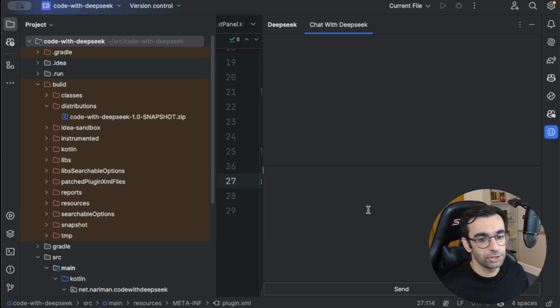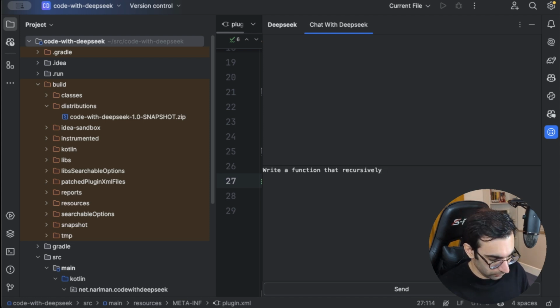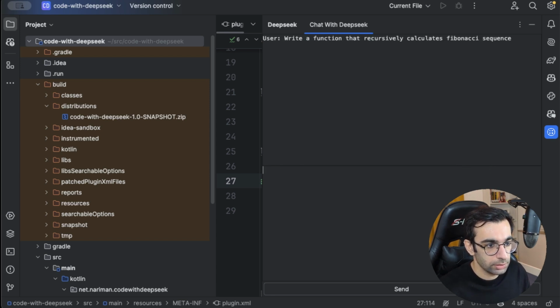So perfect. Now we can chat with DeepSeek inside our IDE. Let me say write a function that recursively calculates Fibonacci sequence. Let's hit enter.